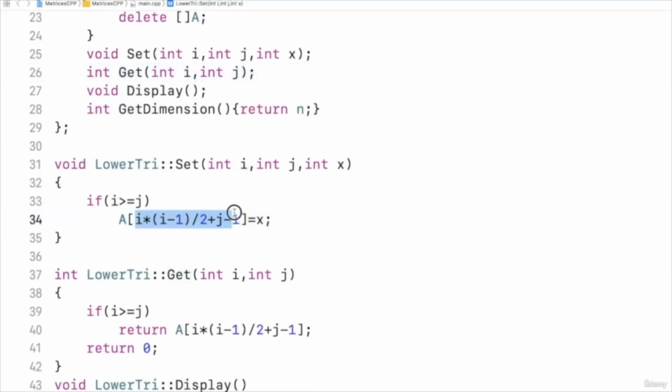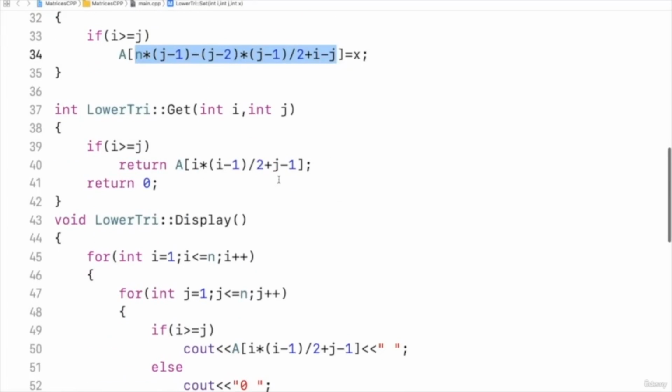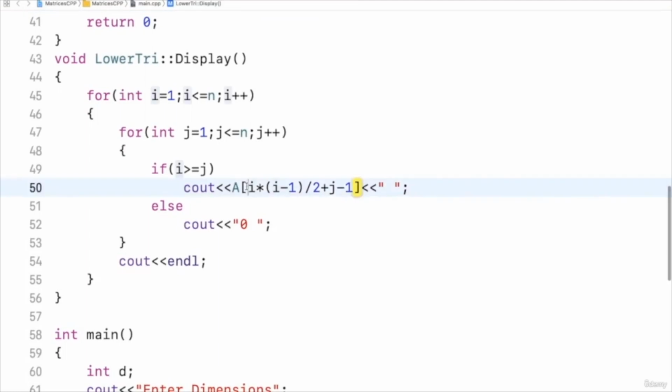So this formula is for row major representation. Now for column major representation, if you remember the formula, it is n into j minus 1 minus (j minus 2) into (j minus 1) divided by 2 plus i minus j. This is the formula, and the same formula I should use in the get function as well as the display function. So I will copy this and paste it here, and also in the display function we should follow the same formula. That's it. Let us run the program and see.